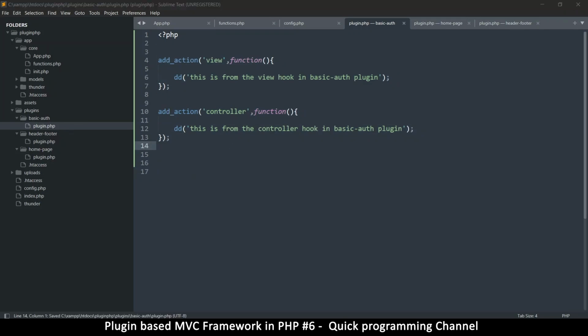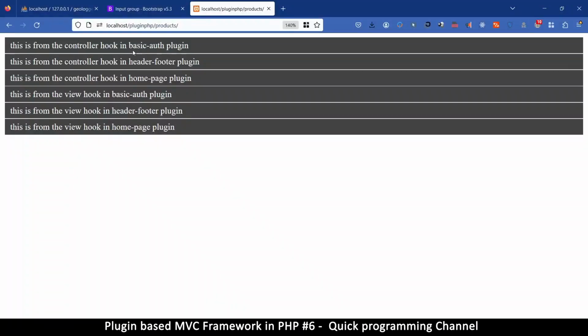Okay, so the only disadvantage we have so far is that the basic auth plugin is running first, this one second, and this one last. So as you can see, the home page is running last. So this might not be a problem, but what if I want the home page stuff to run first? I should be able to choose that. And also I should be able to choose if I just want the controller of the home page to run first, but then the view of it should run last. So all those things can be chosen.